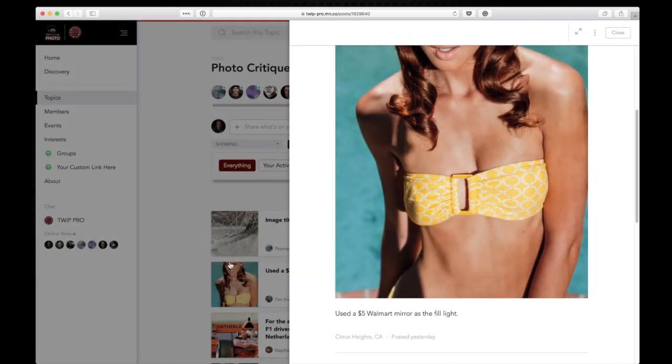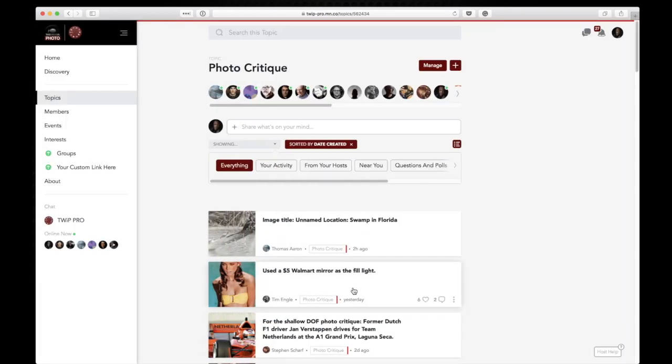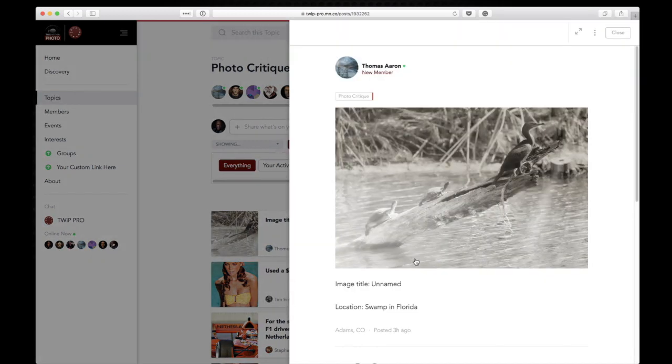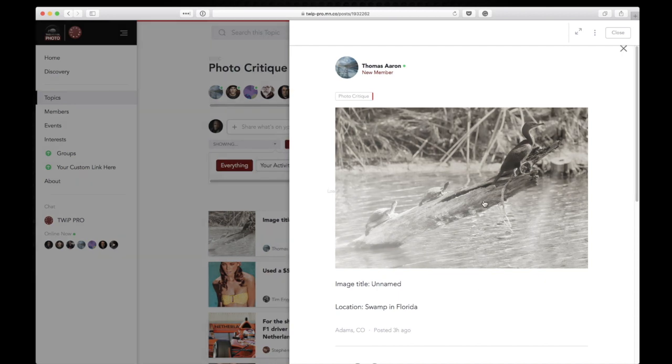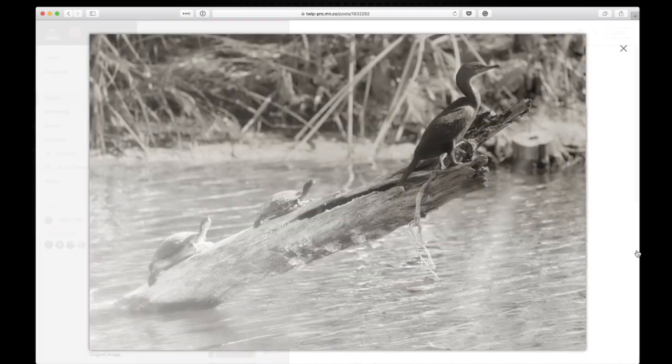All right, here we go. And the final one is from a brand new member. I think Thomas just joined us within the last day or so. Thomas Aaron. Welcome, Thomas. He says this is image title unnamed, Swamp in Florida. All right, bring that up full screen. Photograph of Swamp in Florida.